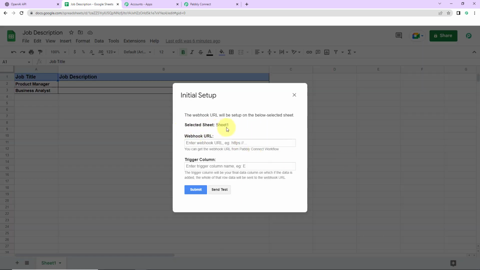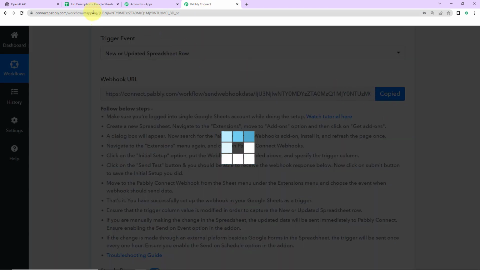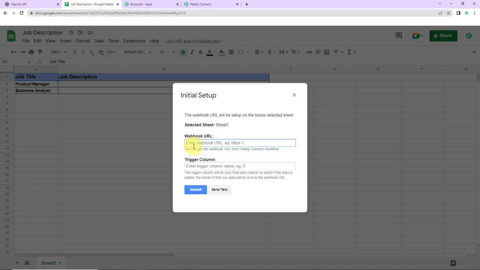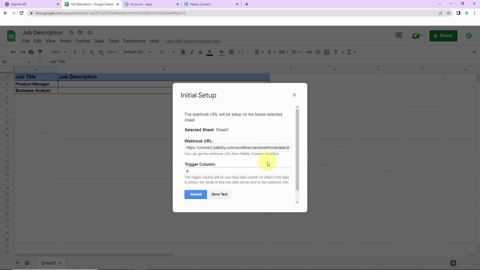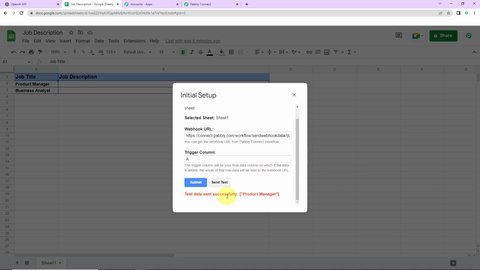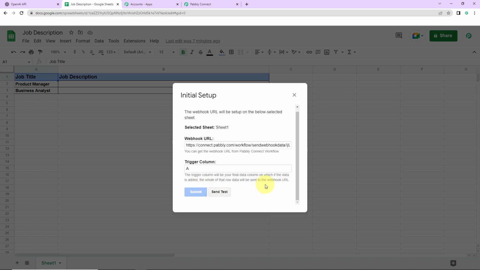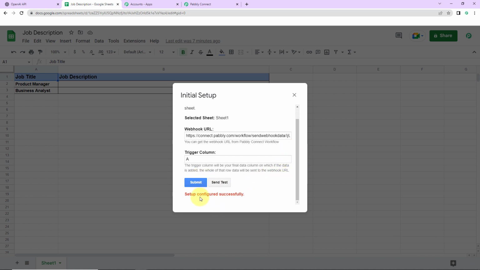And here you can see that it has already selected the sheet. Now I'm going to take you to Pabbly Connect. I'm going to copy this webhook URL, go back to the sheet and paste this over here. And here we have to enter the trigger column. This is the last column, the final data column on which the data is added. Here we have got only two columns and the data is added in the first column itself. So I'm going to write A here, and let's click on send test. Here you can see that the test data has been sent successfully. Now I'm going to click on submit. So here the configuration of the setup has been successful.